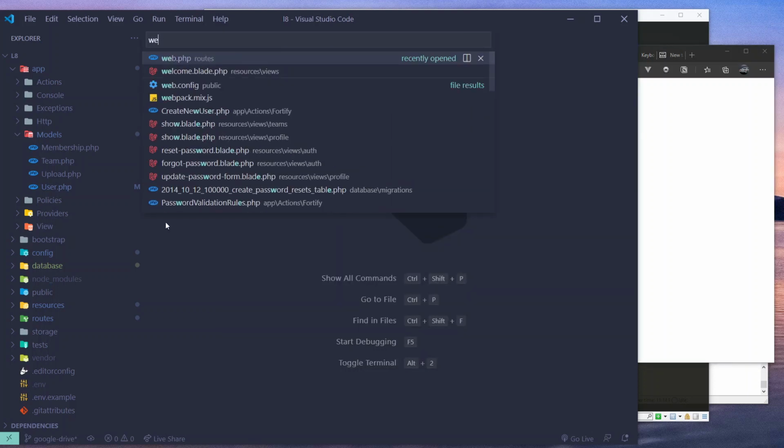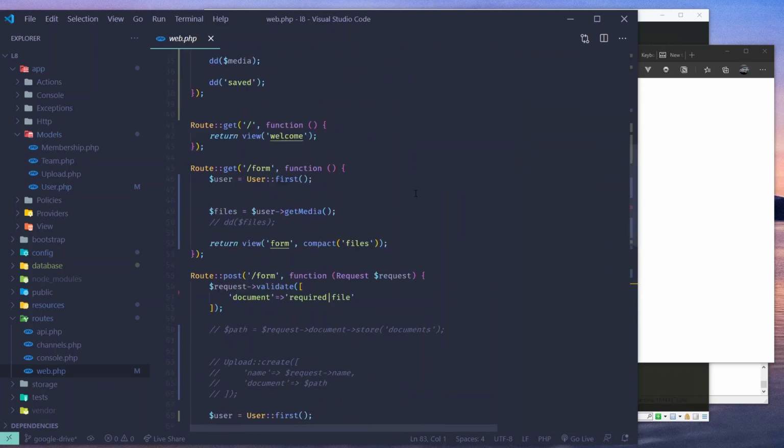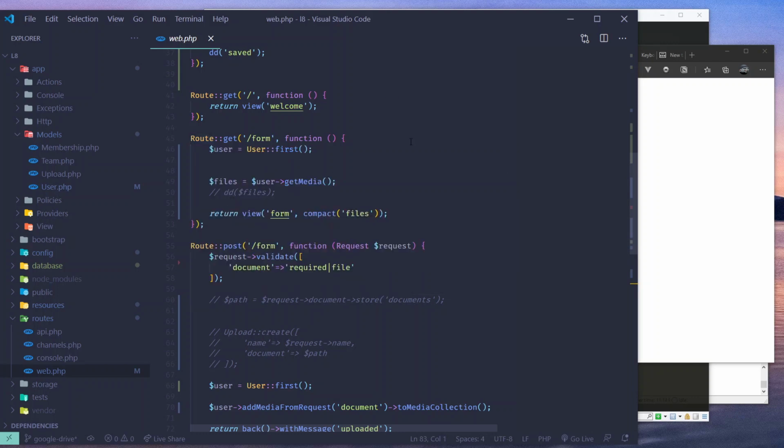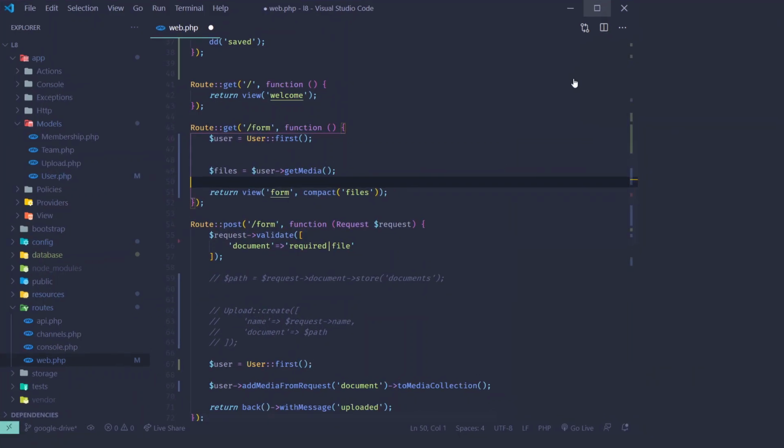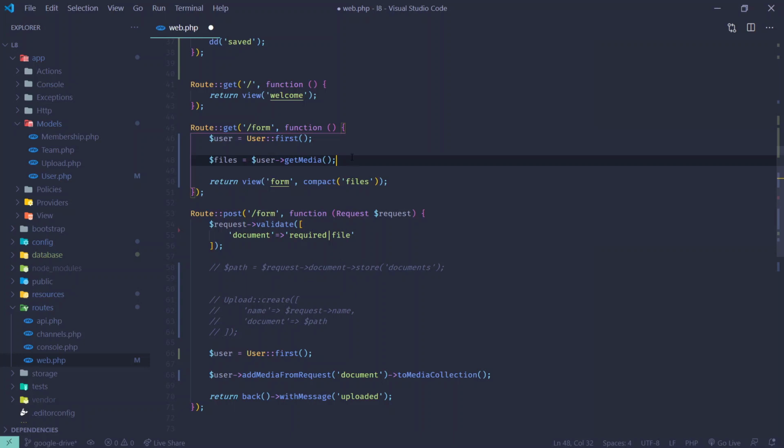Let's go to the route file and show what I have created. Sorry, let me make it a bit bigger. This is the get route, which is loading the form. I'm just grabbing the first user and I'm grabbing all media files. We'll revisit it in a moment. And we're passing all the media for this particular user to the form. That's it.